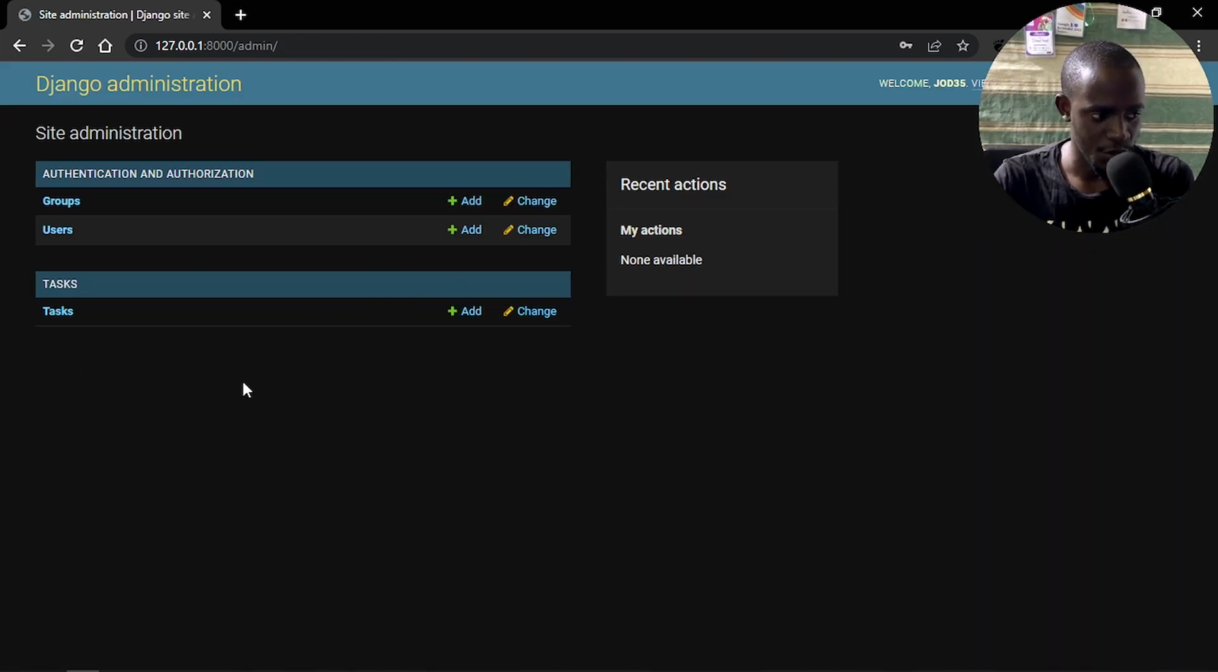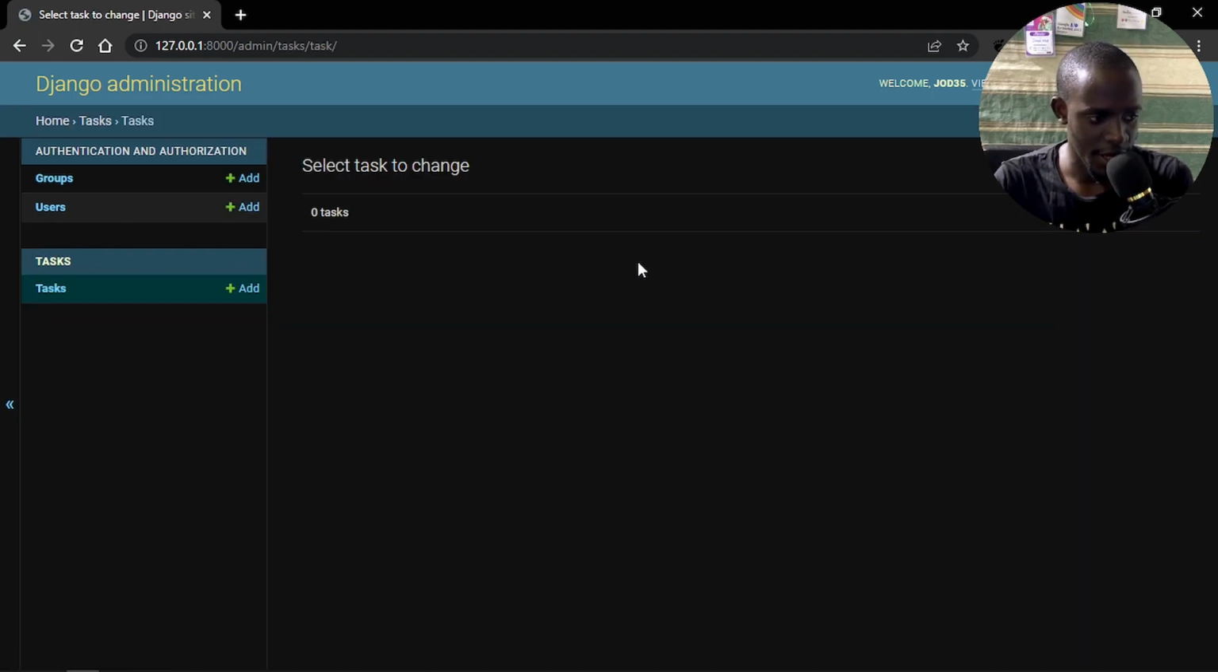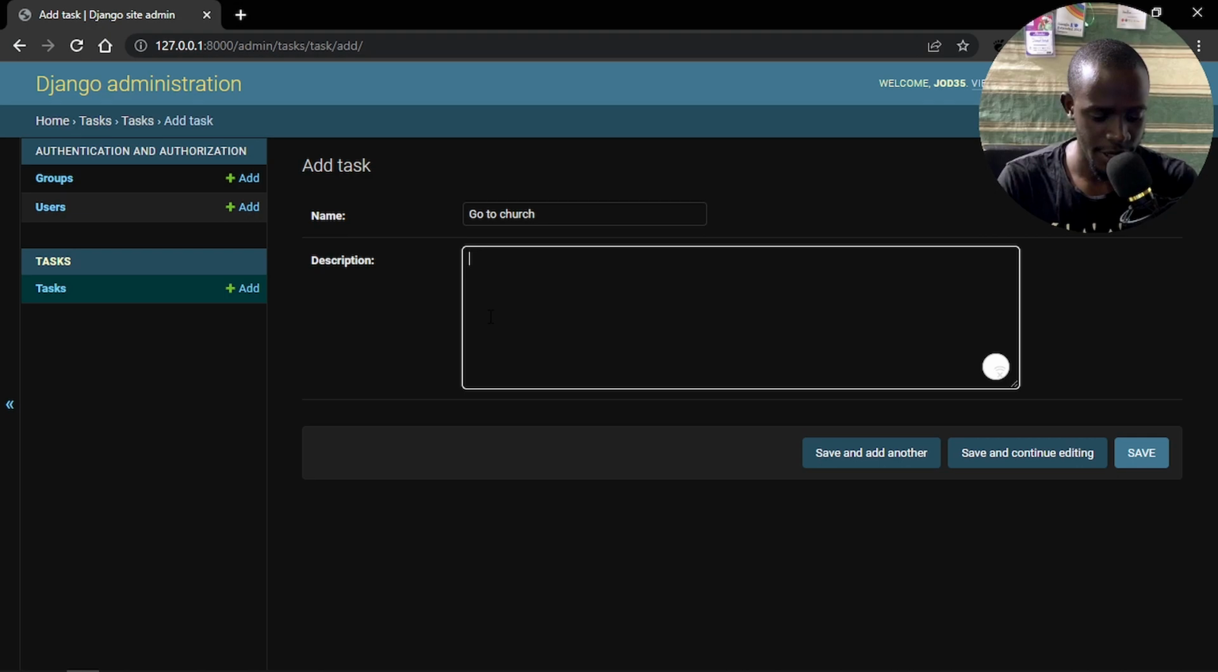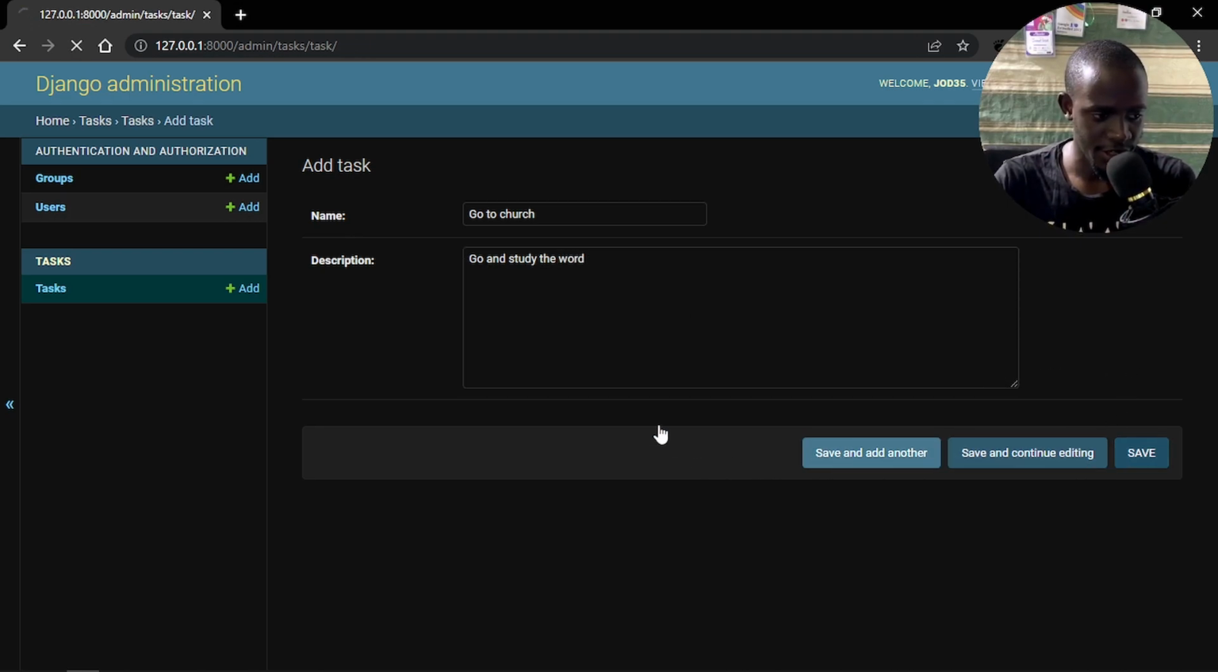So once we've been able to do that, we now have a simple tasks model displayed right here. So I'll go to tasks, and then I'll add a new task. I'm just going to give it a name. So I'll say go to chat. And then in here, I'll say go and study the word. And I'll go ahead and hit save.